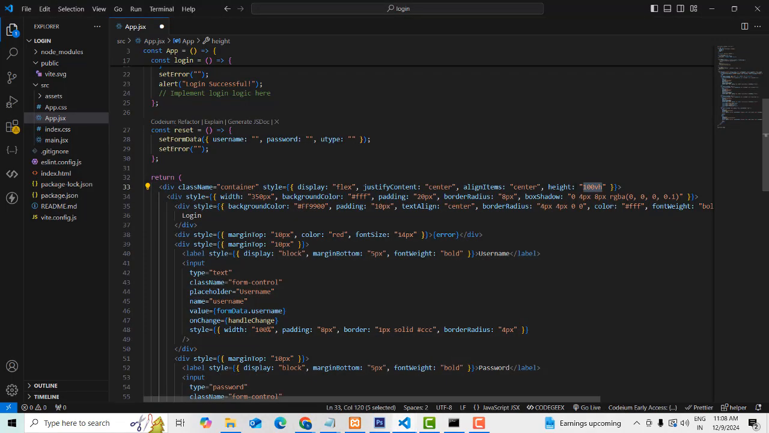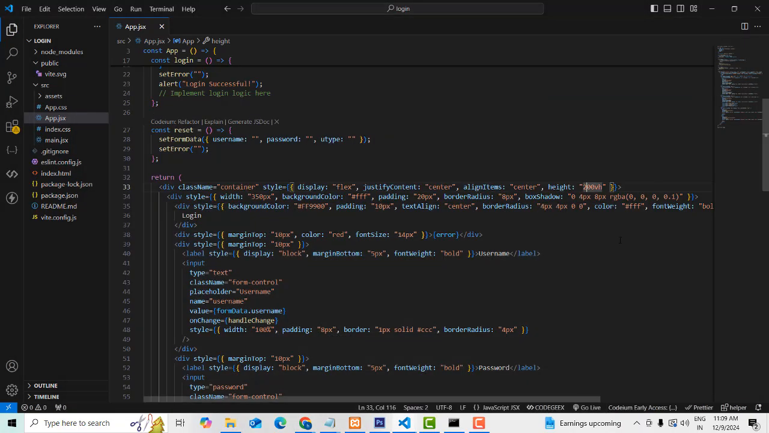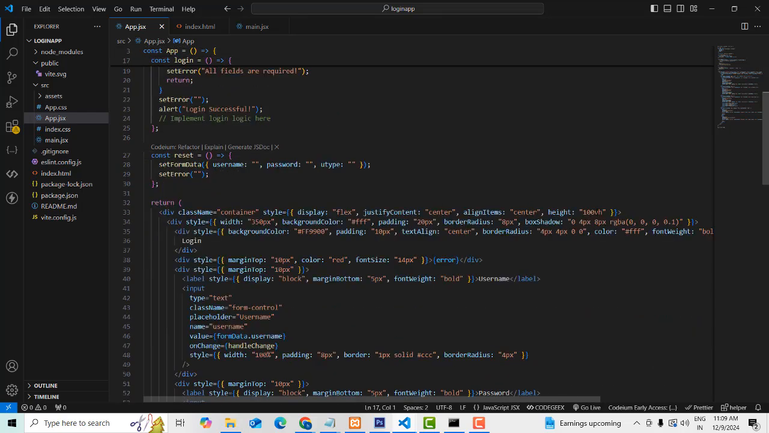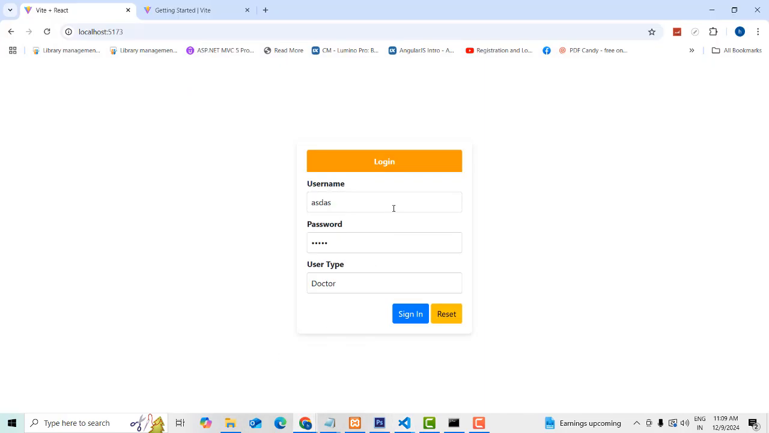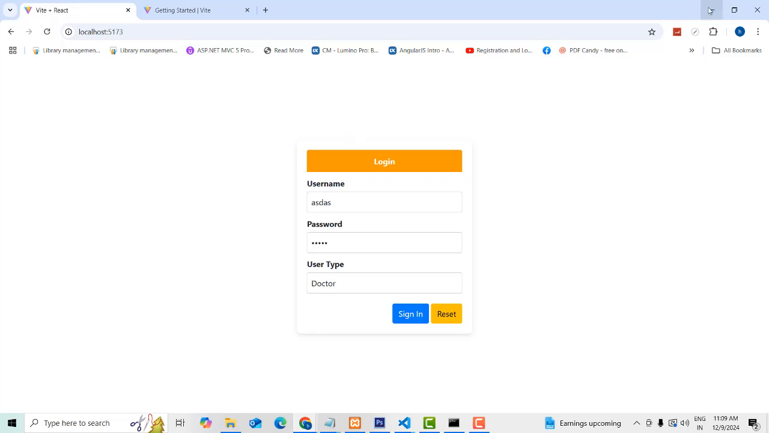So here is the height. If you increase the height, you can see 200. It increased, it was incremented a little bit. Now you can see here, space is 100, which means it is fixed at this size limit.